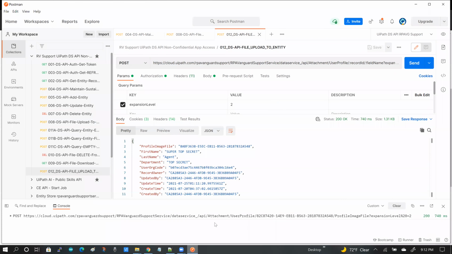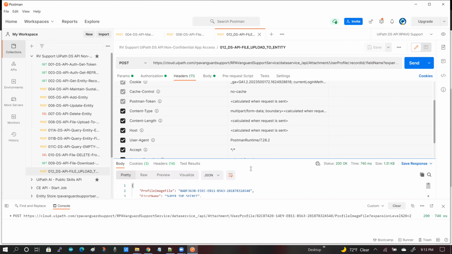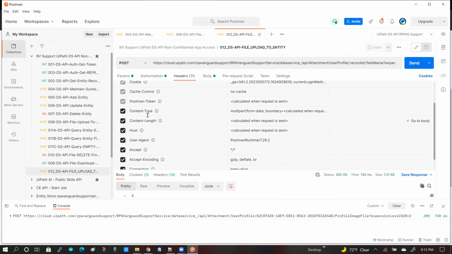So if we go back to Postman and now look at the headers, you will see the content type header set here. It not only contains the multi-part form data signature, but it also contains additional information of the content boundary.